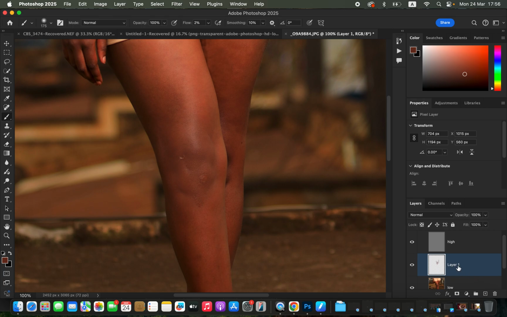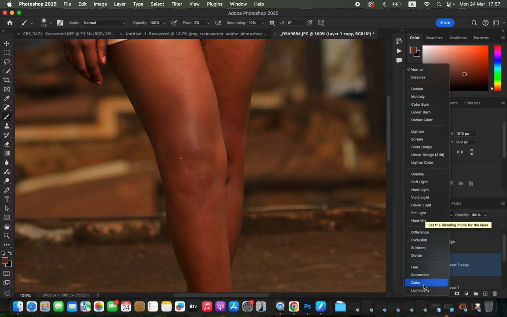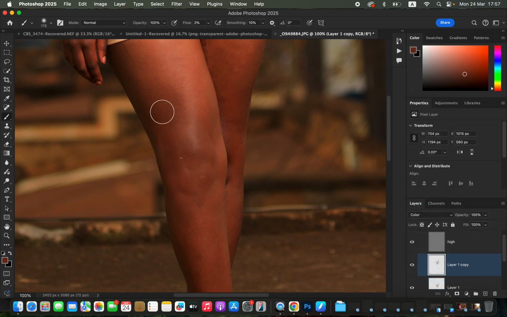So we're just going to come to this layer that we created initially before, and press Ctrl J, or you can use Command J to create a second copy from that layer. But as soon as we do that, you can notice that the knee that we just brightened is going to be brighter, but it looks a little bit odd. So just come to the blend mode right here, left click, and scroll all the way down to the color blend mode, and this is going to create a better looking color, but it's going to be oversaturated.